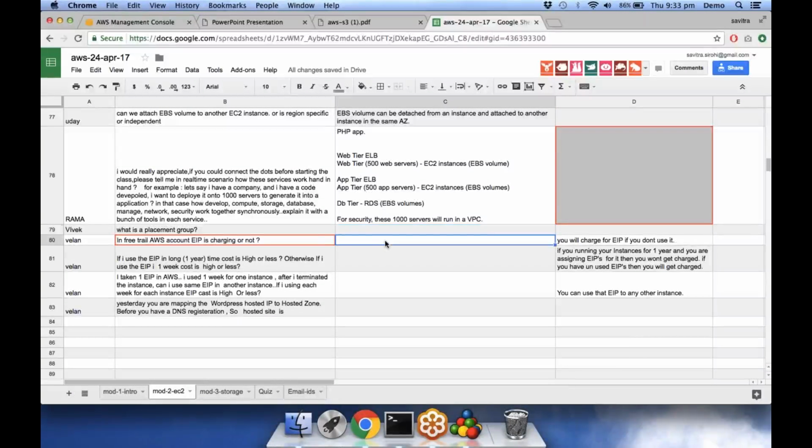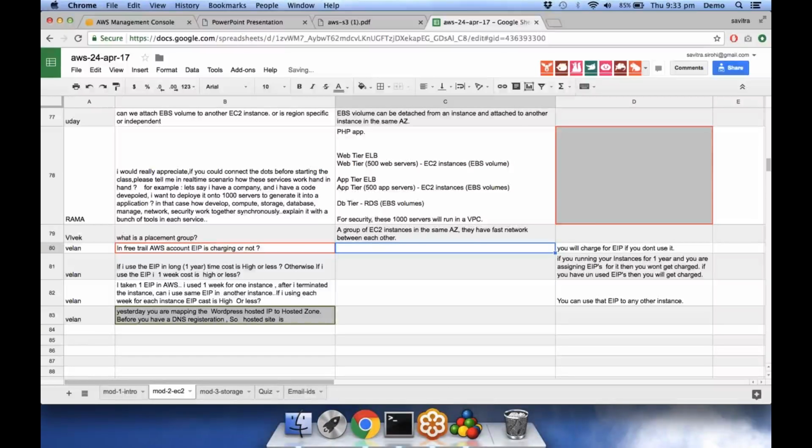Some of the other questions are EIP related. Vivek, placement group you can look up. It's basically a group of EC2 instances in the same AZ, and they have fast network between each other. So any use case where you need a cluster of servers with fast networking, that's where you can use a placement group.